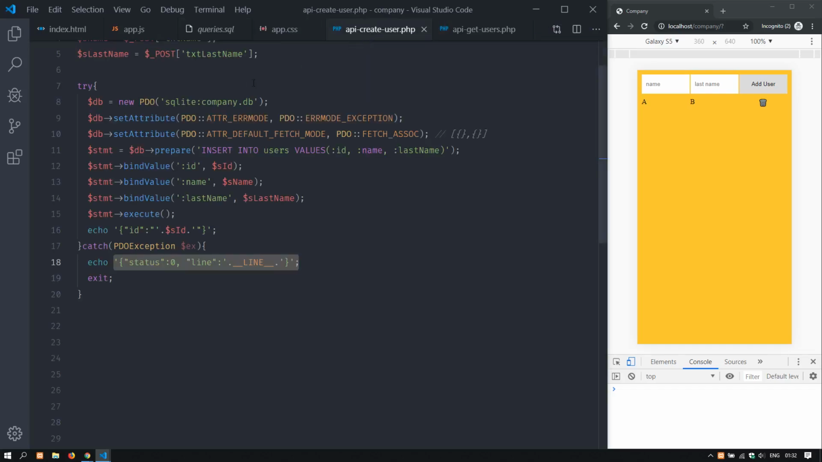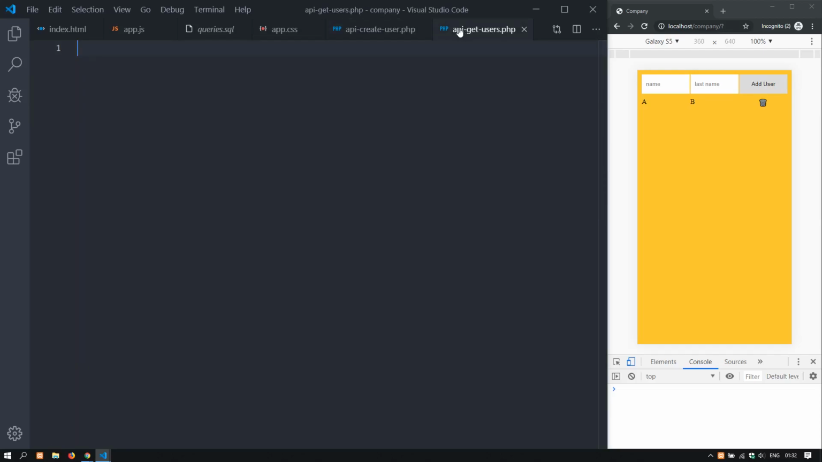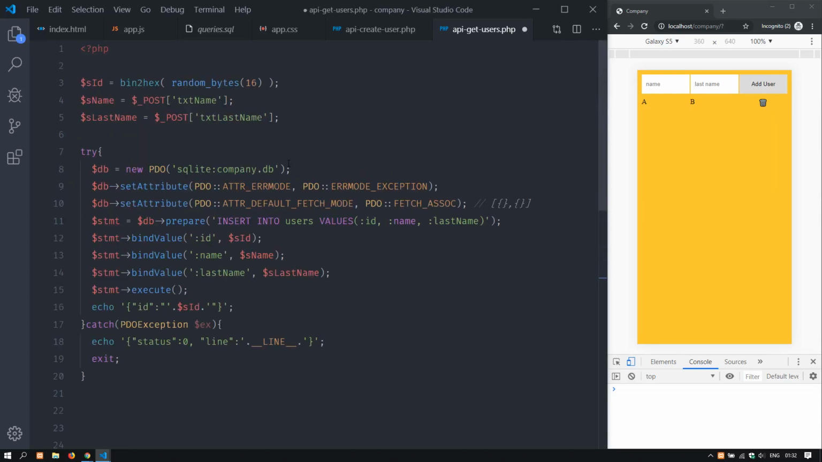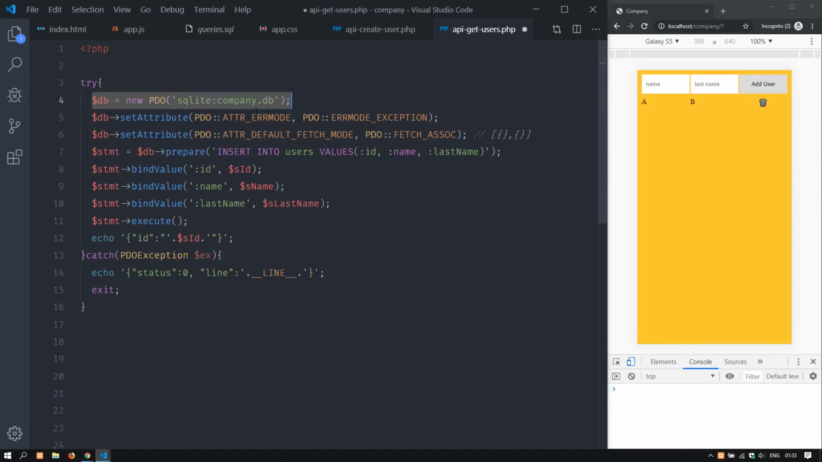There, take the createUser, copy it, select all of it, Control-A, Control-C, and just paste it in the API getUsers. This API getUsers is not going to generate an ID, doesn't expect anything from post. It is going to connect to the database. It is going to try to get exceptions out of the database. It is going to fetch associative. It wants to get this out, an array with JSON objects. Each of these objects is a row inside the users table.